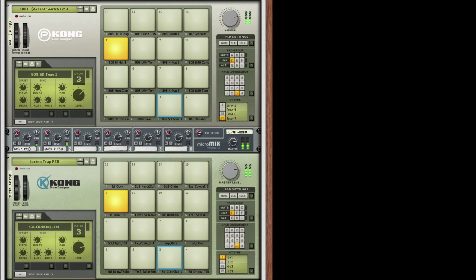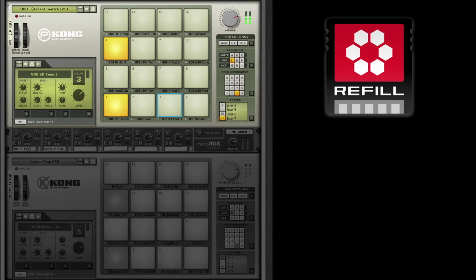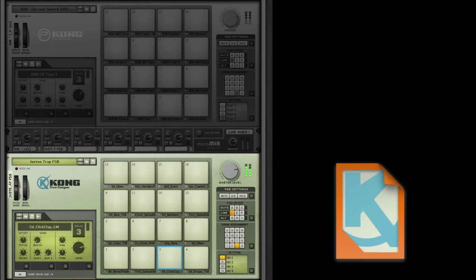To remind you, our 808 on its own sounded like this. Our Kong patch on its own sounds like this. And together they form a wonderful trap combination.